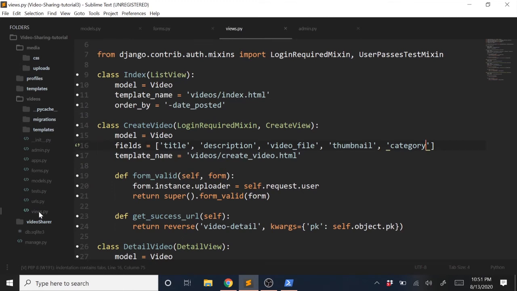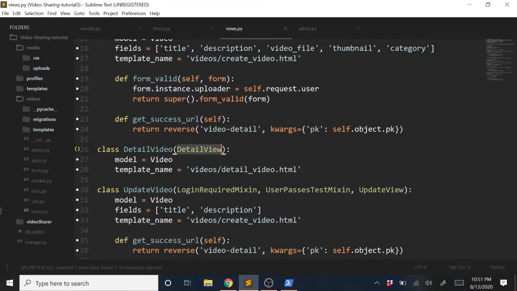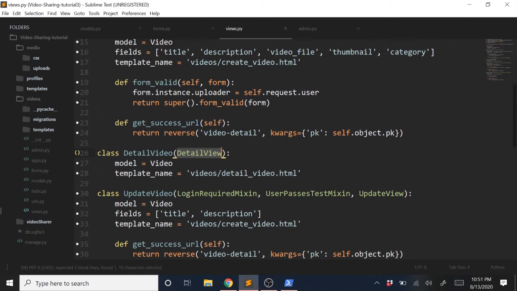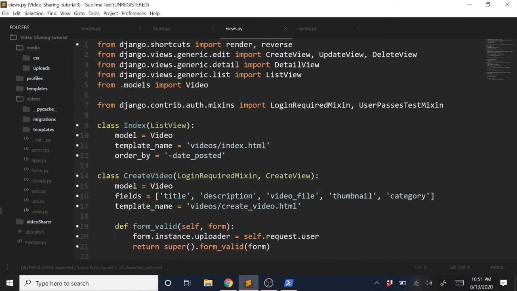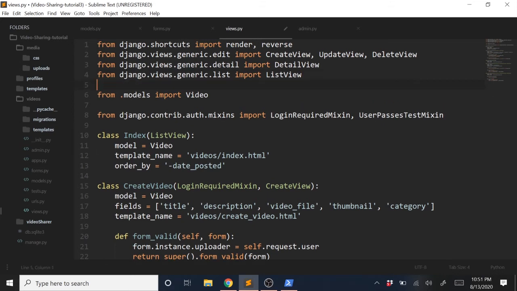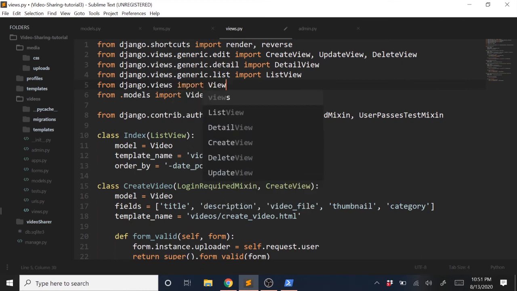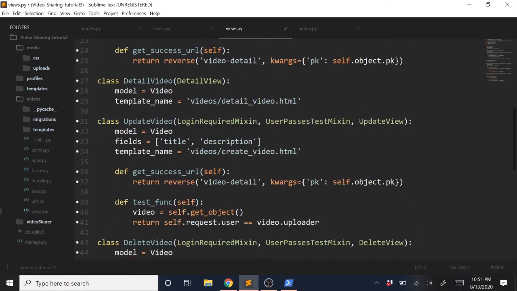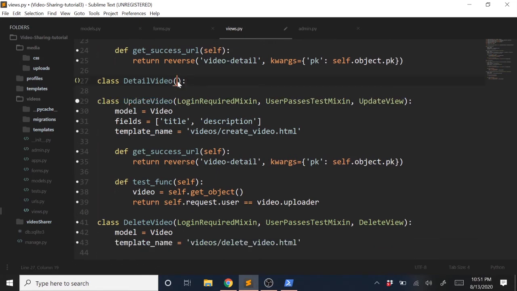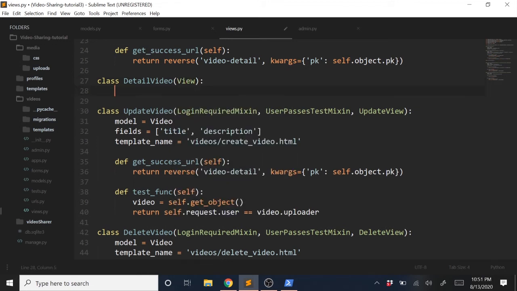So in our views.py, we have the detail view, and currently we have just the DetailView class. But unfortunately, with this, it'll be much easier just to redo this and add a generic View class, inheriting from that instead of DetailView itself. So first, we'll go up here and import that. So we'll do from django.views import View. And then let's delete all of this, and we'll start over. So within the parentheses here, we'll add in View to inherit that View that we just imported.